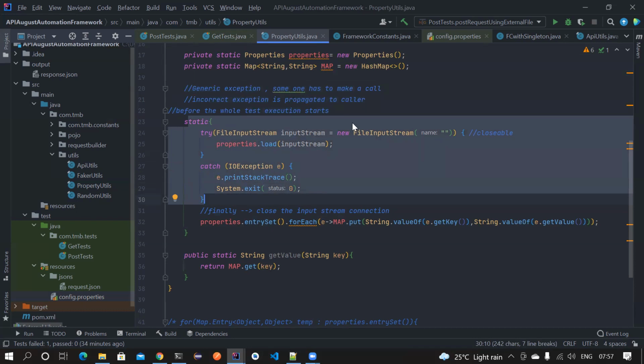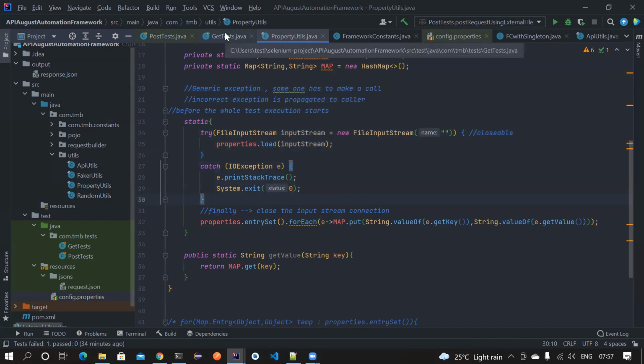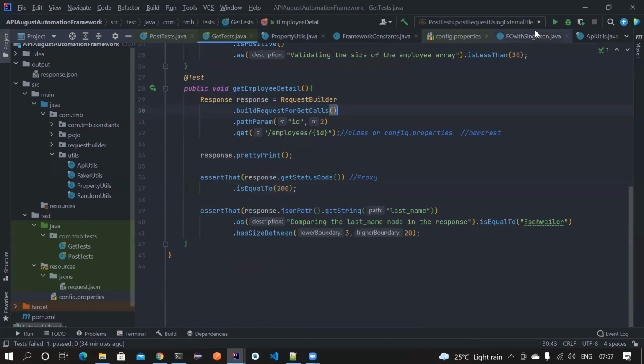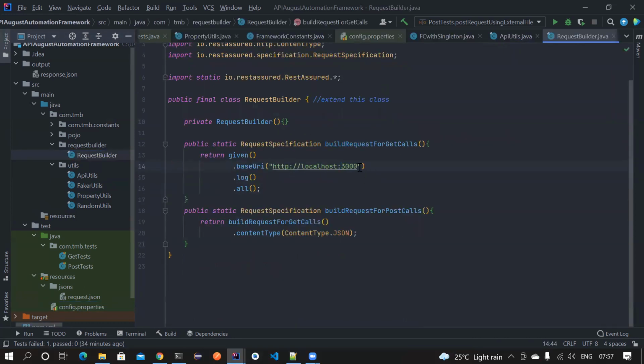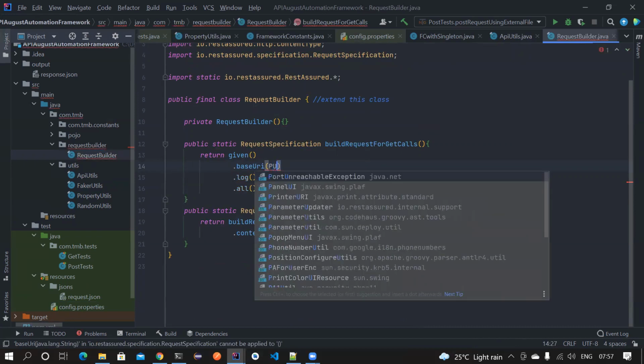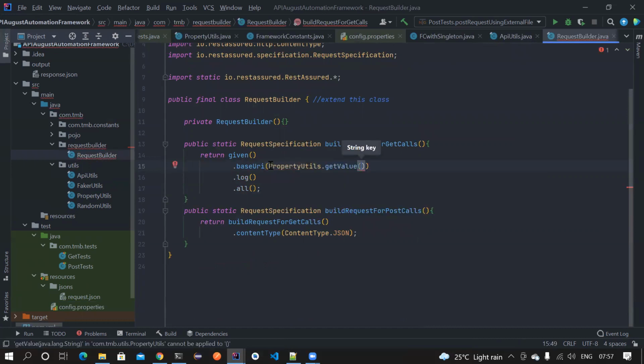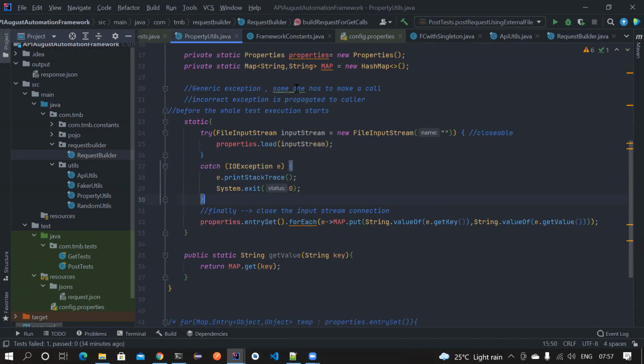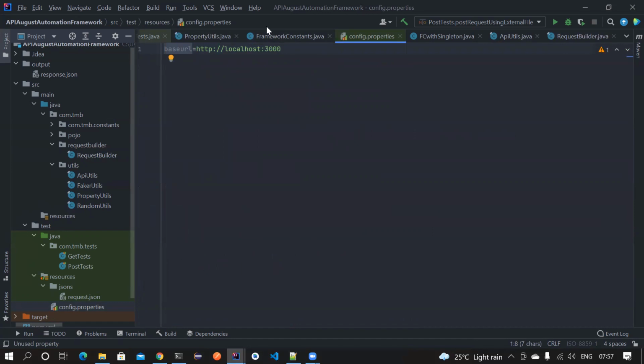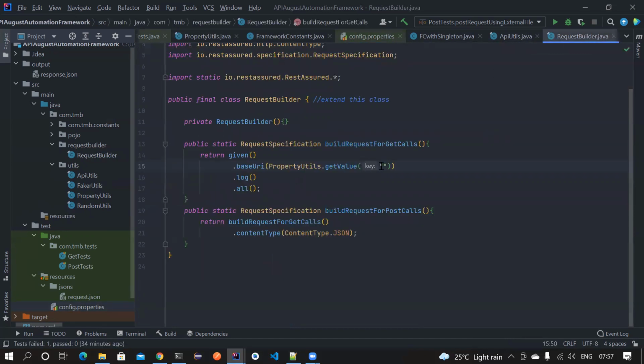Good. Now if you want to use this, you can directly go to where we have the request builders. Here, instead of this, you can basically call PropertyUtils dot getValue. Here, if you notice, I want to get the value of base URL. Let's go to the config. See, again, base URL. Now this will work. Again, there are plenty of chances that people can make mistakes in this.